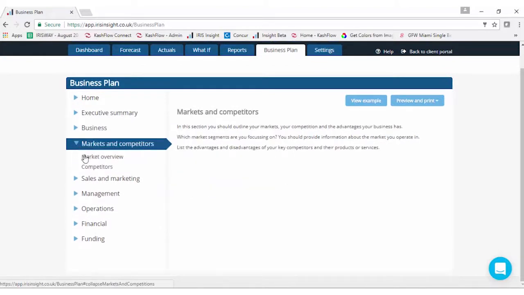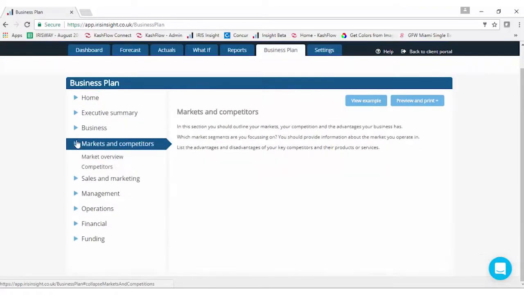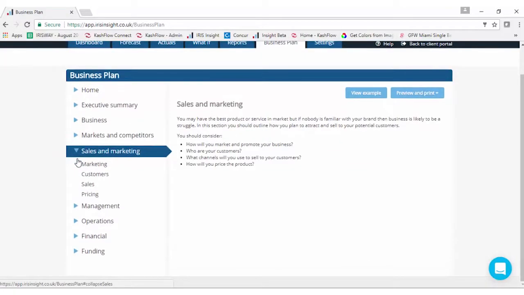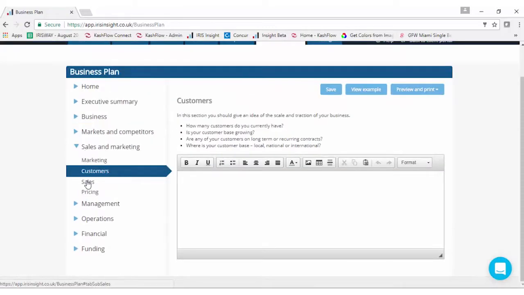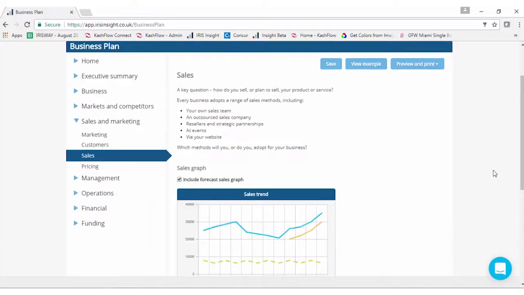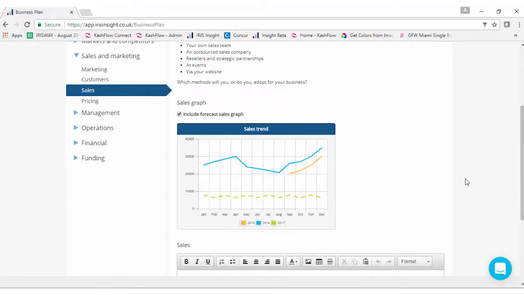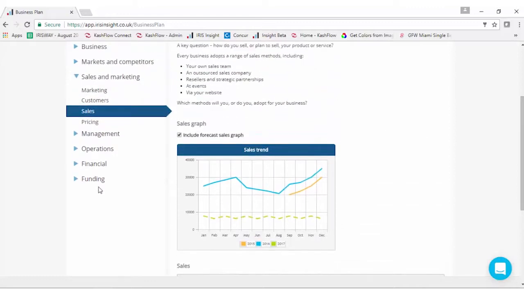Market and competitors. So a bit of the market overview, competitor analysis can all be embedded in here. Sales and marketing, so marketing information, customer information, sales data. And we can see from the sales side of it, we can actually include a forecast sales graph within here. And there we go, we can see our sales trend for the past 3 years in there as well. And then we can add in some context around that underneath.